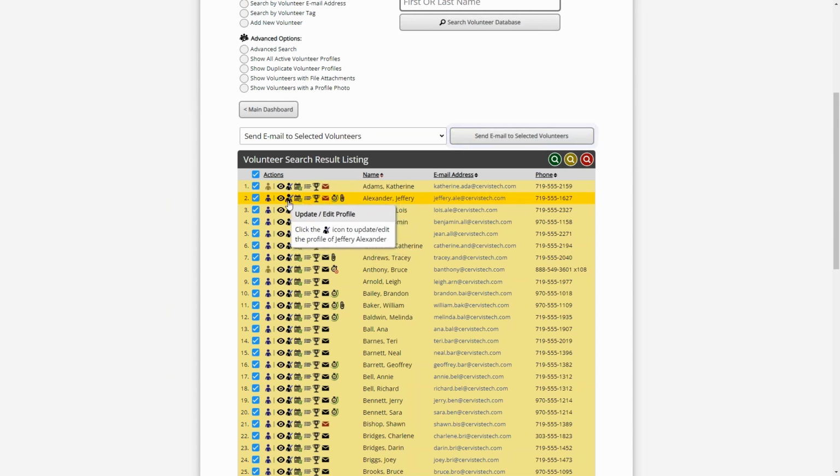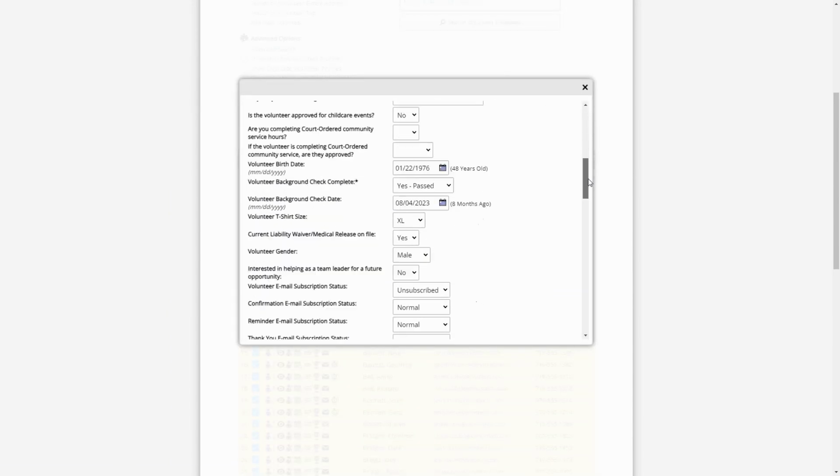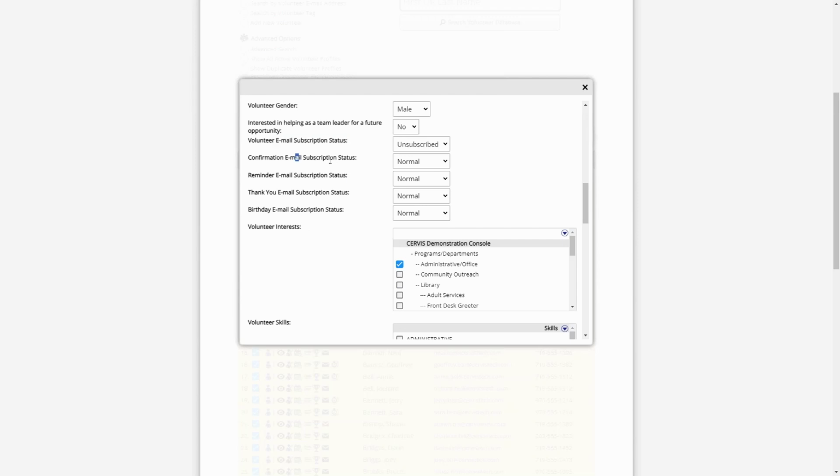So if we go in to update this person's profile, we scroll down a bit, there's a section of email subscription options. And you can see here this first one, volunteer email subscription status, is set to unsubscribe.